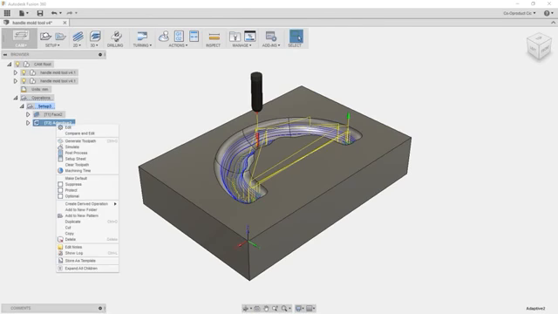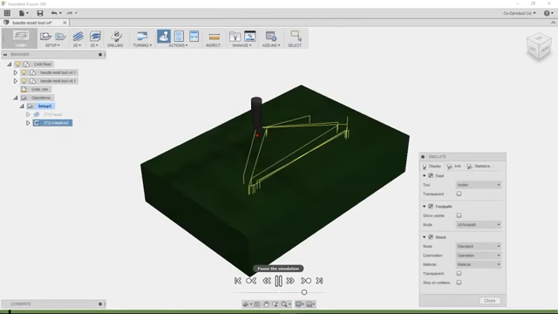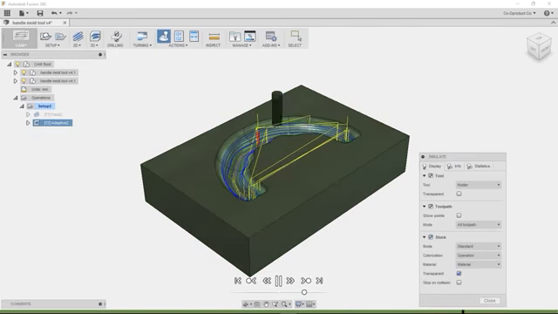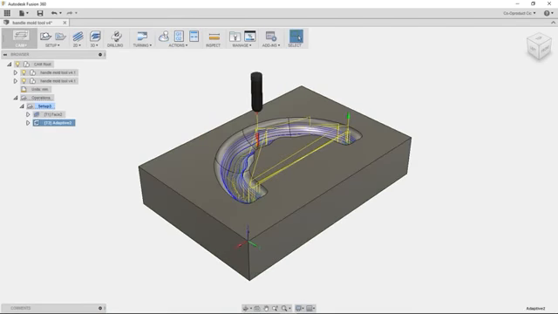So if we want to simulate this, we need to right click T2 Adaptive 2, select Simulate, and then you can see the simulation of it cutting out the contours for our handle, which would be injection molded here in this tool.